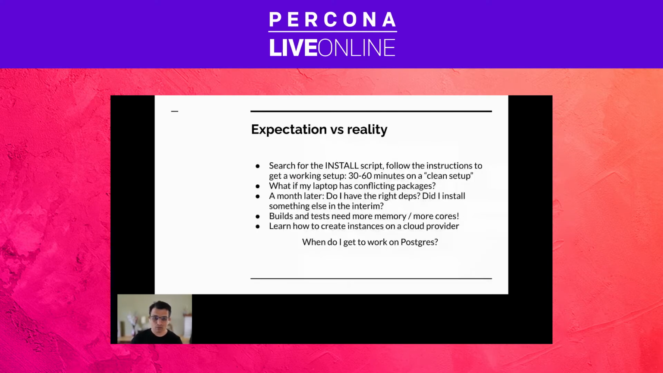And so the expectation that we realistically had was, even before I got to work on Postgres, I will have to do a whole bunch of installation steps. So how long does it take? Now, even for somebody like me who has done this enough times in the past, it took me between half an hour to an hour to get a clean working setup.